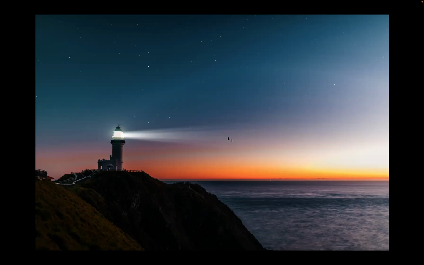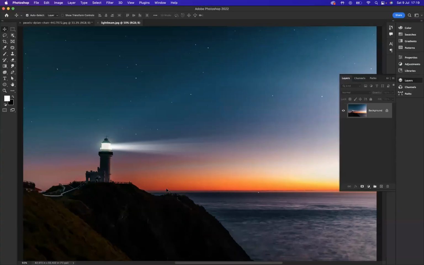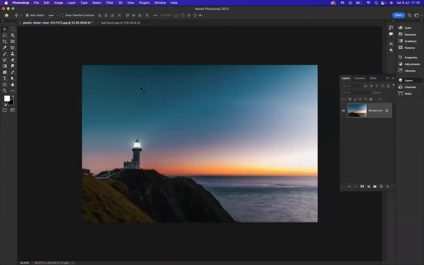What I would like to do today, guys, is show you the best way to create beams of light within Adobe Photoshop. Show you the step-by-step process that you need to take to really create the realism of the light beam. As you see, I've got an example in front of us here of this light beam coming off this lighthouse on this cliff. On another tab, I have the original image open for us here.